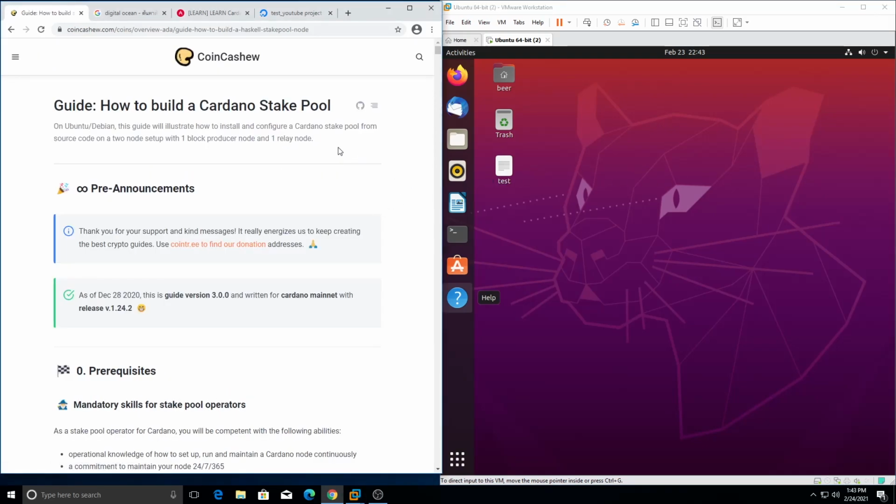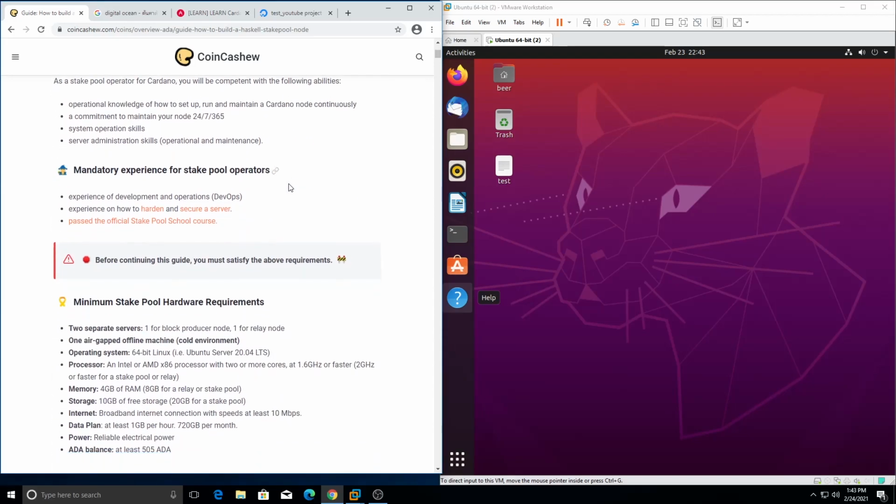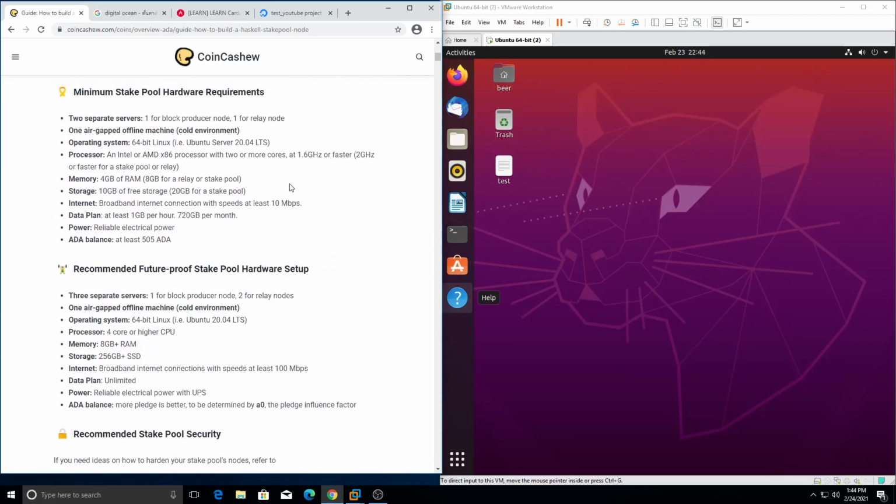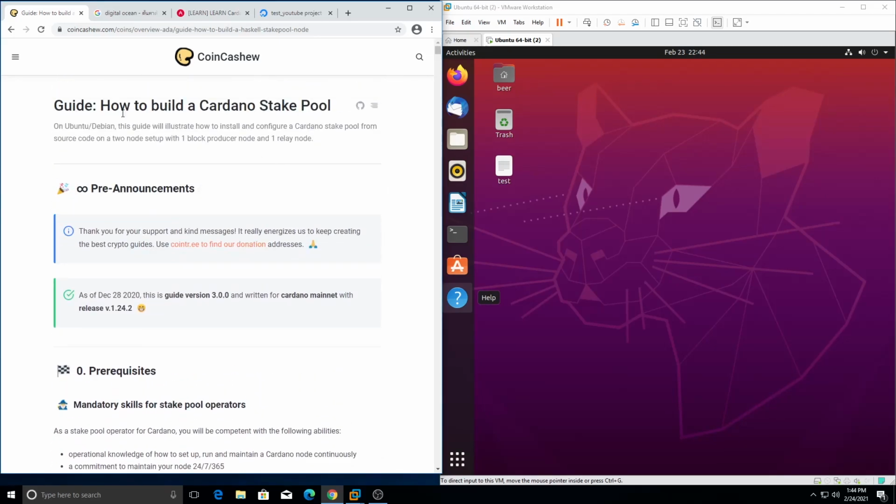So the Coin Cashew tutorial is really awesome. It's the easiest one I found to run through and build a node. But before you can actually go through their tutorial, you need to have a server. So that's what we're going to do in this video today: I'm going to take you through how to set up a server, and then in the next video we'll actually get into building a Cardano node.